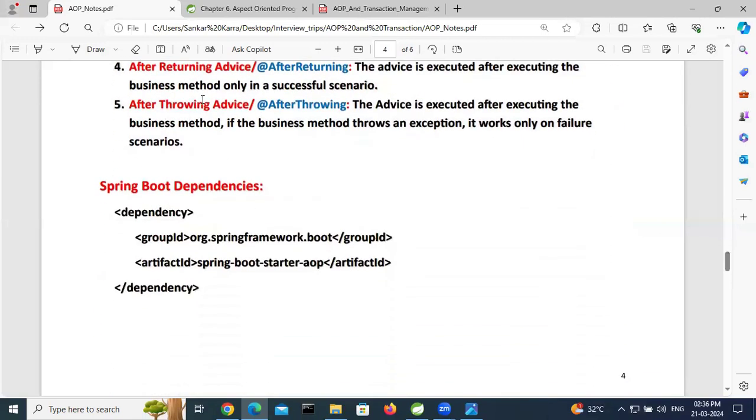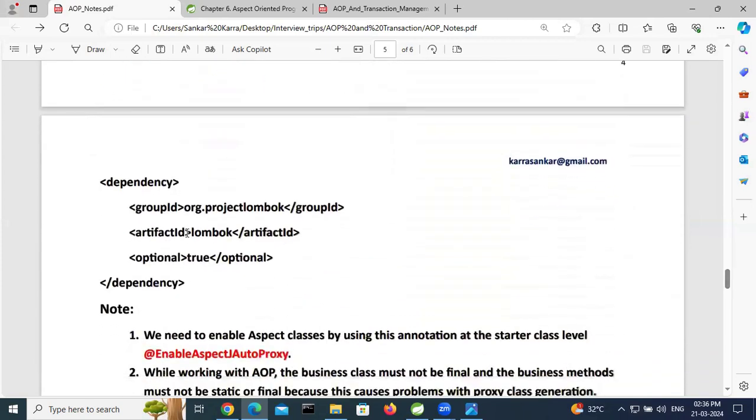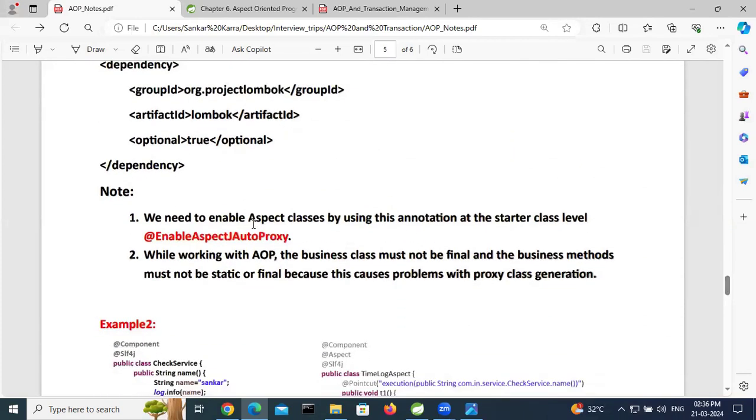Spring Boot AOP. These are the important interview questions: the 5 advice types. Dependencies: we need to add the AOP dependency and the Lombok dependency. We need to enable aspect classes by using an annotation at the starter class level.